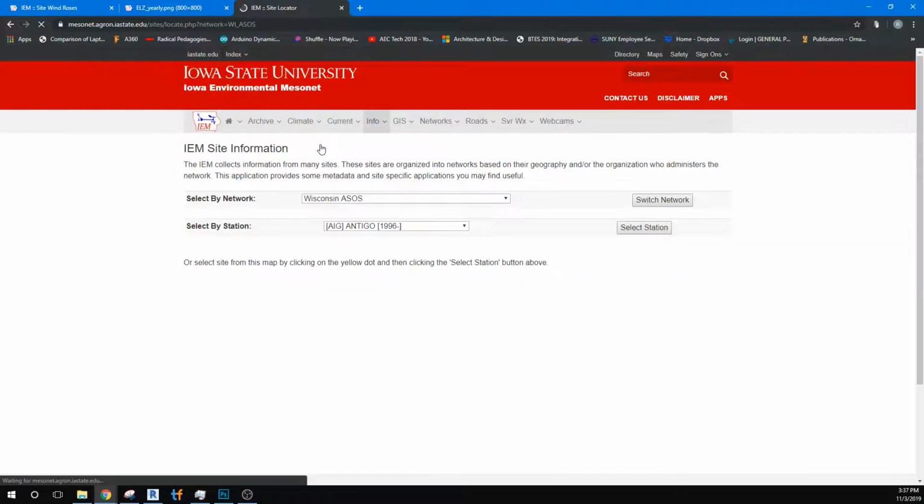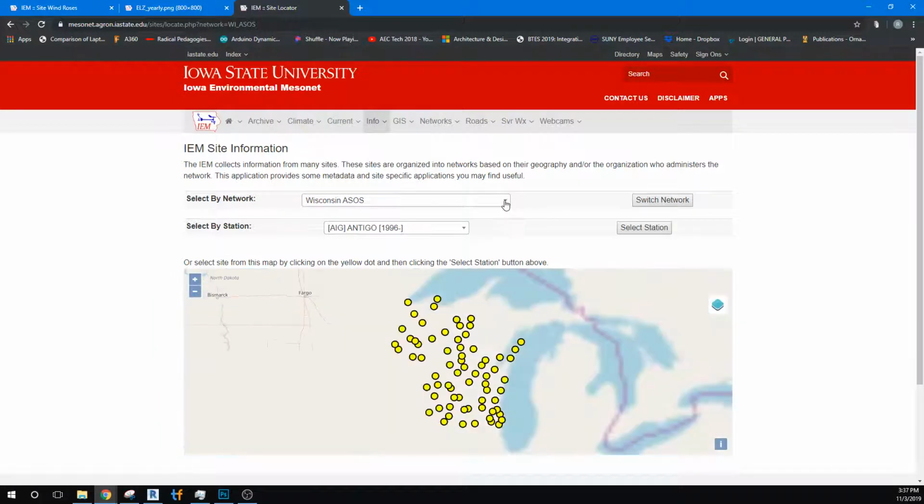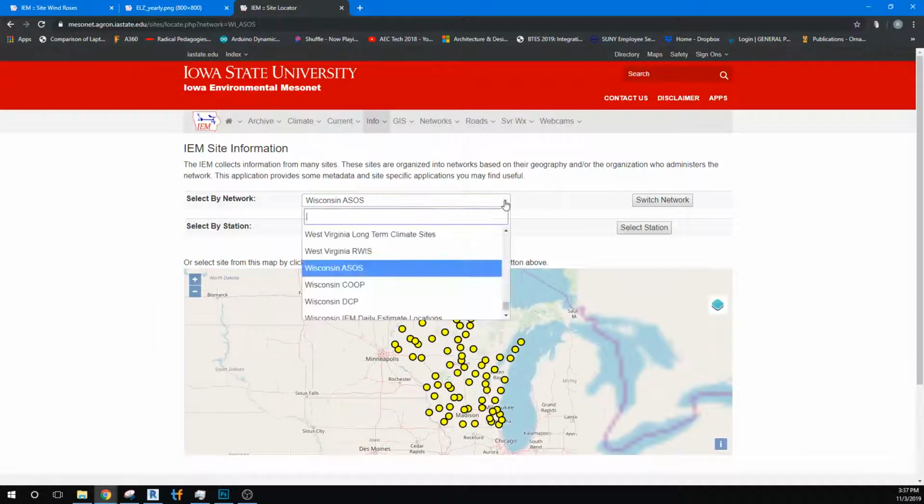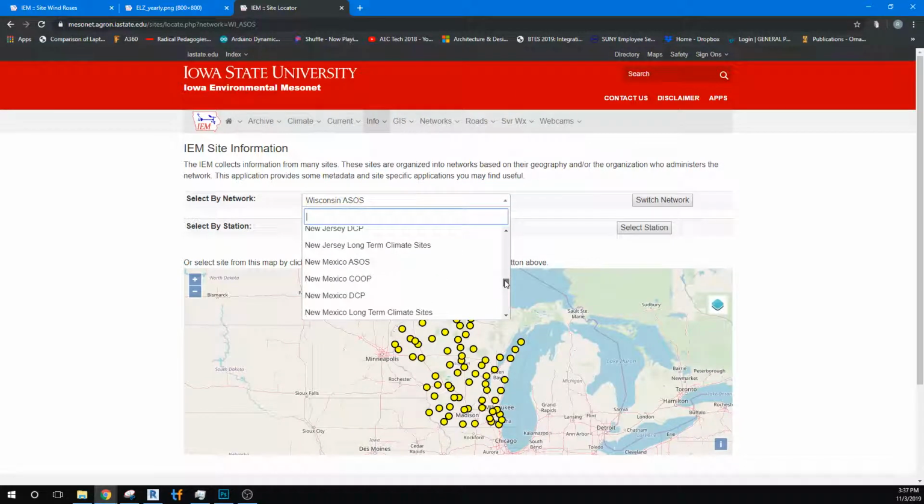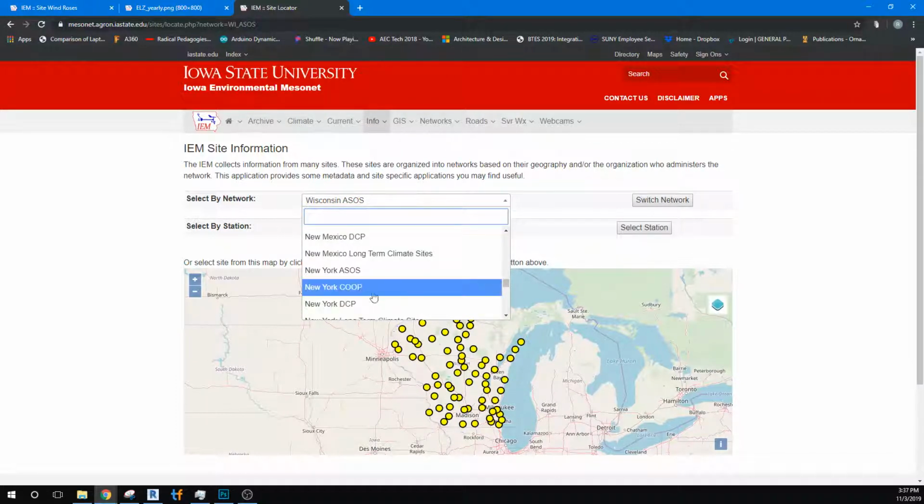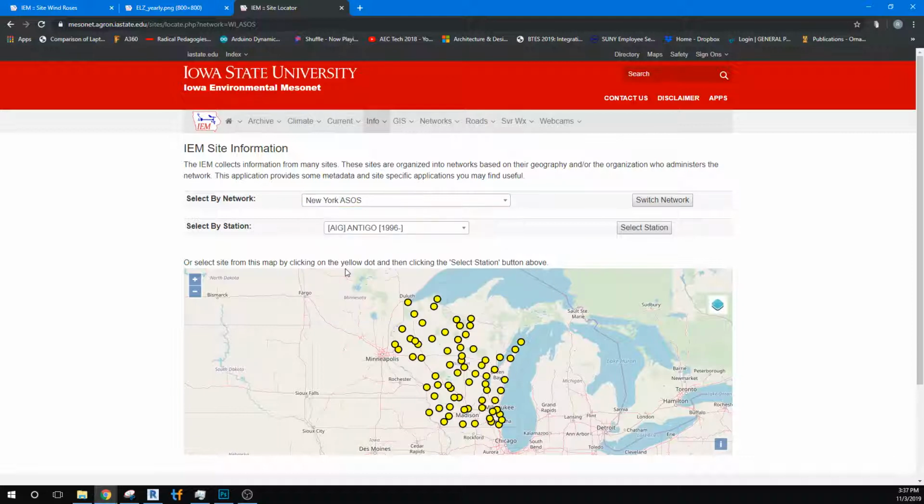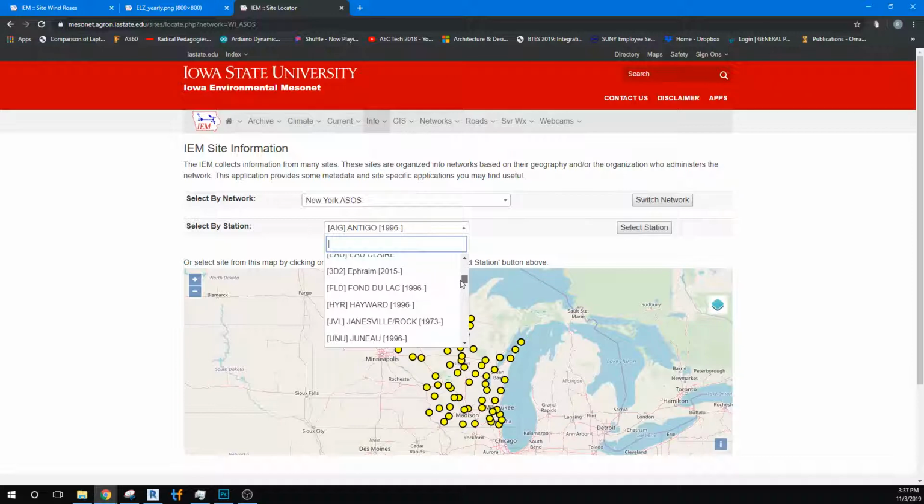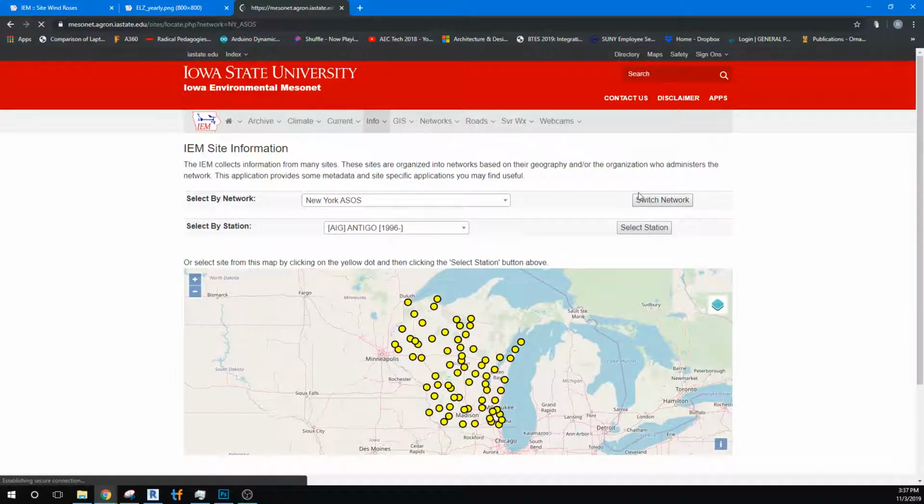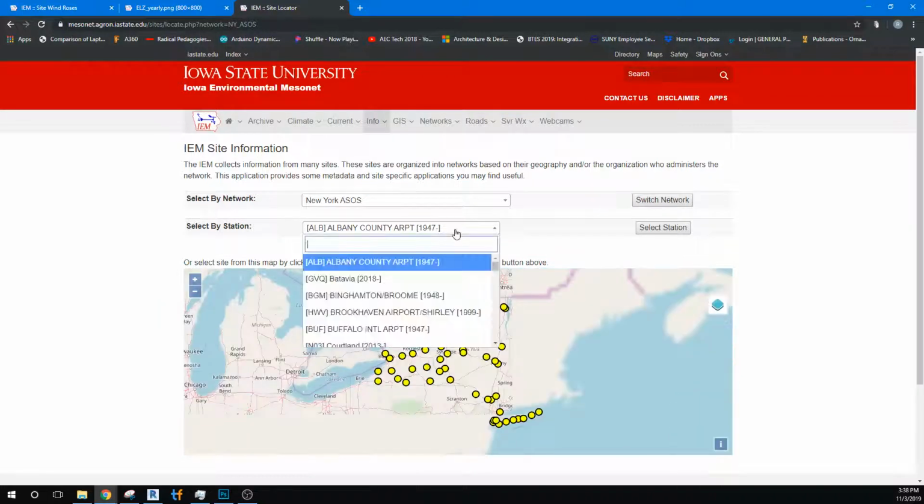So we can select from a map, and we want to get out of Wisconsin, and we want to get into, well, depending on wherever your location is. I'm going to go to New York State. Oops, got to switch the network, and then the stations will change. And let's see what we get here.